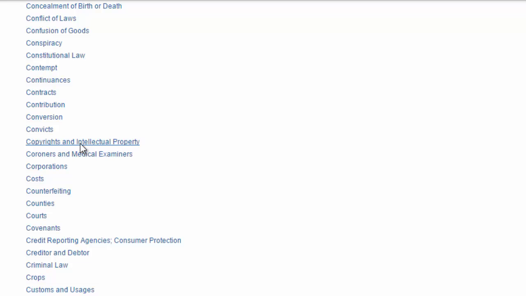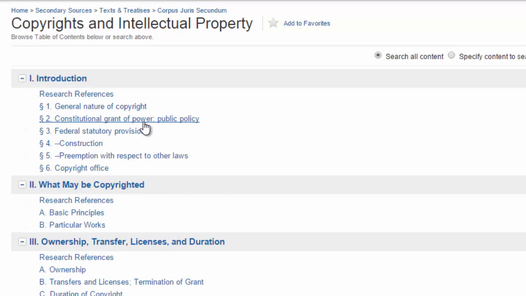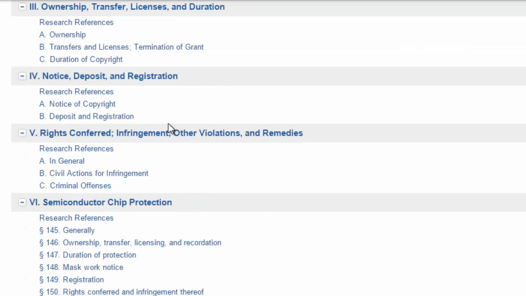And then we get what looks like a traditional table of contents. And if we scroll down here to section 5, infringement, I'm going to click on in general. Remember in video 4.3 you learned that when you don't know much about an area, you want to generally click on the in general section. That will give you some context.